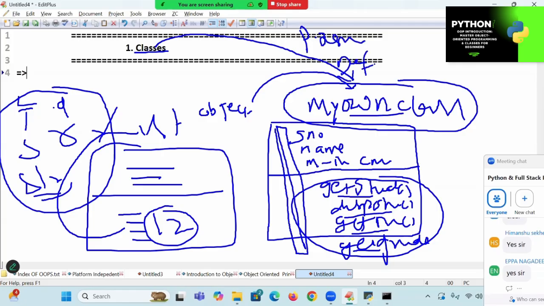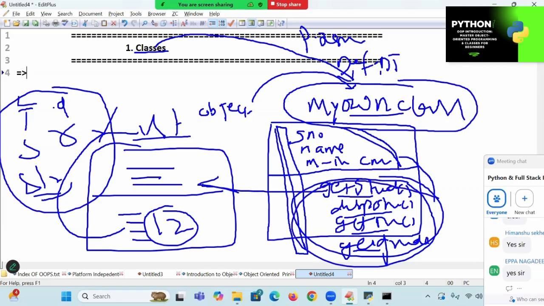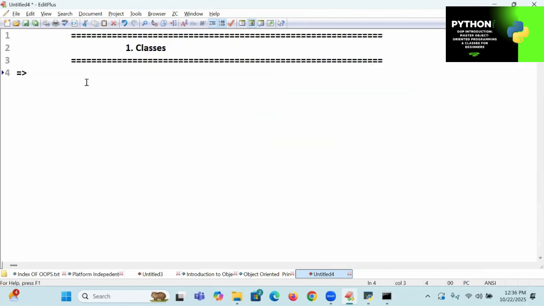Programmer defined data type. Why do you use a programmer defined data type? To store the customized data and to perform customized operations. To store my own customized data, predefined classes are not useful. To perform my own operations, I don't have these functions in any of the 14 classes. I need to define my own class. So what is the purpose of the classes concept?